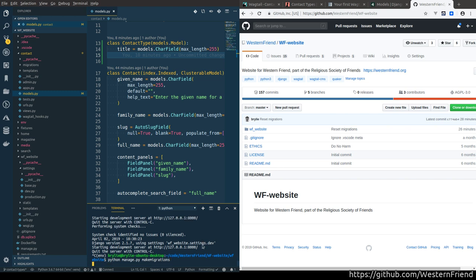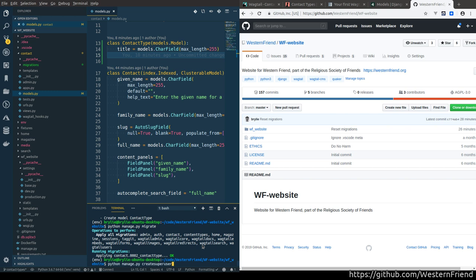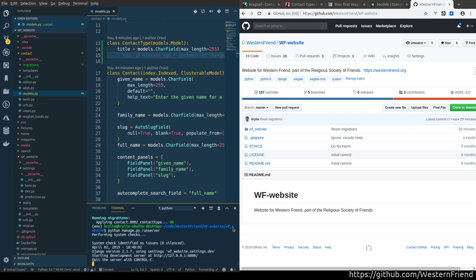Make migrations. And I think if I hit Control backspace, yeah, it does that. That's pretty cool. So if you got a big long word, just hit Control backspace. Migrate. Okay, let's run server now. Now it's not going to show up anywhere.